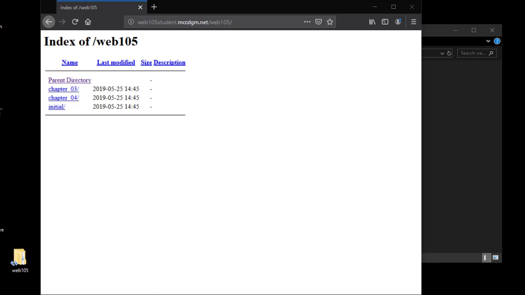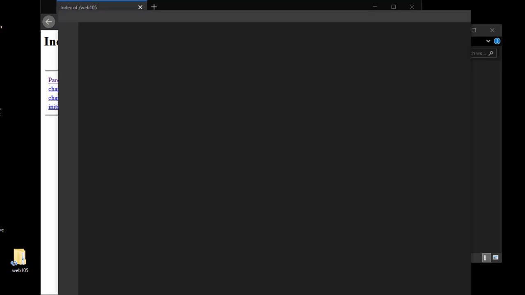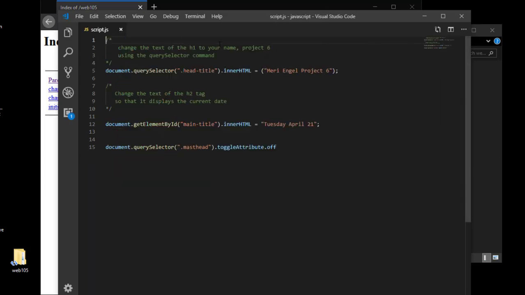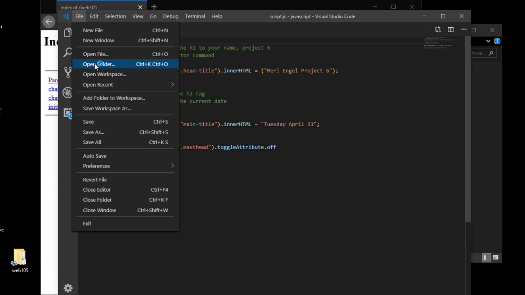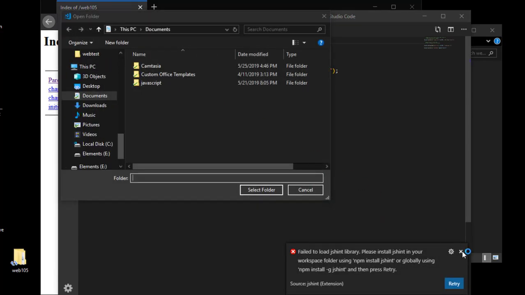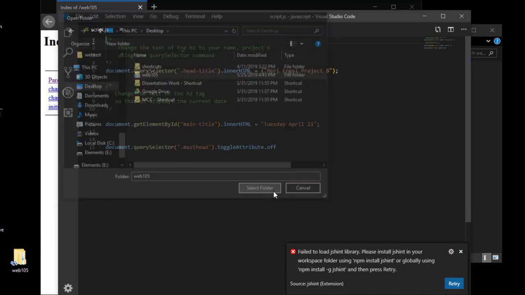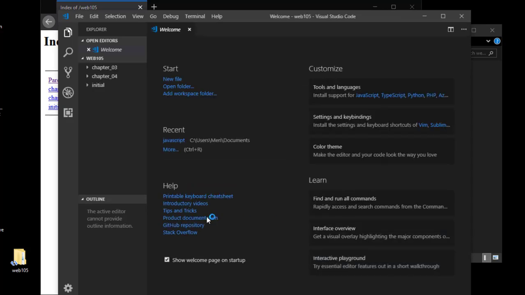I'm going to go ahead and open up Visual Studio Code, and then I'm going to open the correct folder. I've been working in the JavaScript class, not this one. So we'll open up the Web 105 folder. And in here, I have the initial one in Chapter 3 and Chapter 4. You should have more done than that. This is just where I'm going to start.